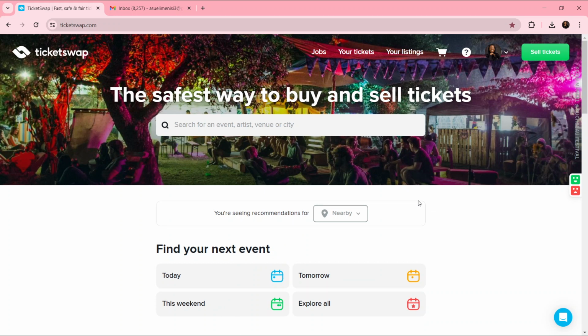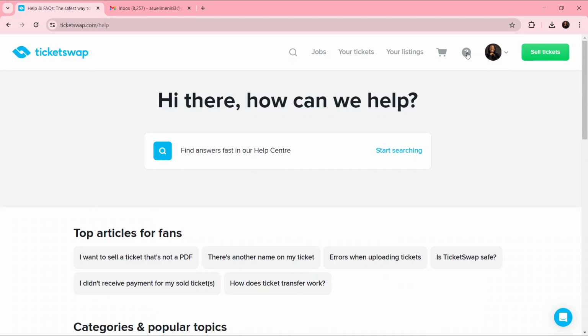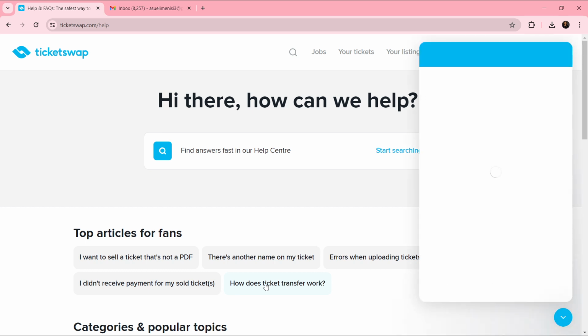So now that we're here, let's quickly hop into today's task, and that is how to sell Ticketmaster tickets on Ticketswap. We're going to need some help with that, shall we? So head over to the top right corner of your screen and click on this question mark icon, and it takes you here. Over here, it says top articles for fans, and under there, it says how tickets transfer work. So go ahead and click on that.